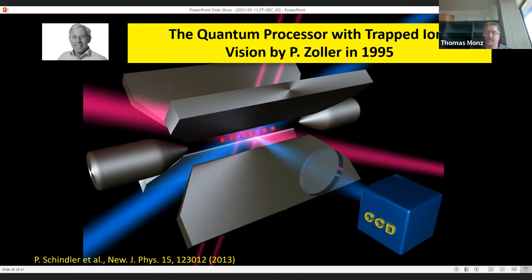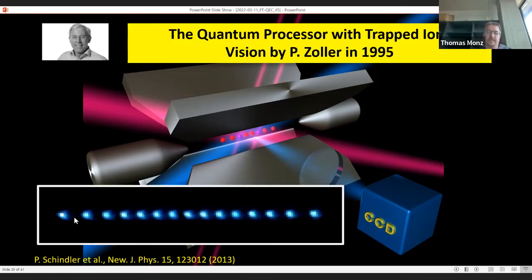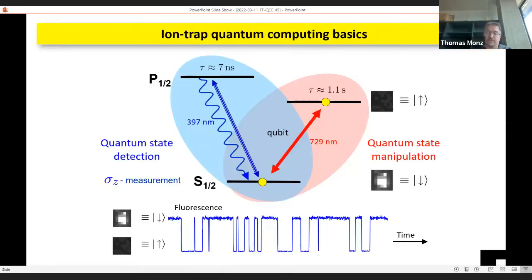We can use laser beams to individually address these ions and apply both local gate operations as well as entangling gate operations. We can look at these ions with a camera from the side, and for instance, each of these bright dots corresponds to an individual ion, and if it's bright, it's for instance a 1. If it's dark, you can call it a 0, and we can conveniently work in that system with up to 50 qubits, as you will see in the following slides.